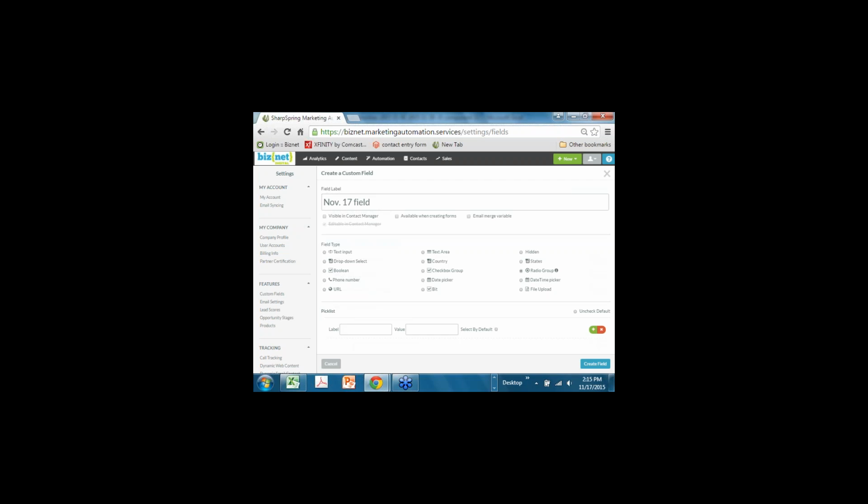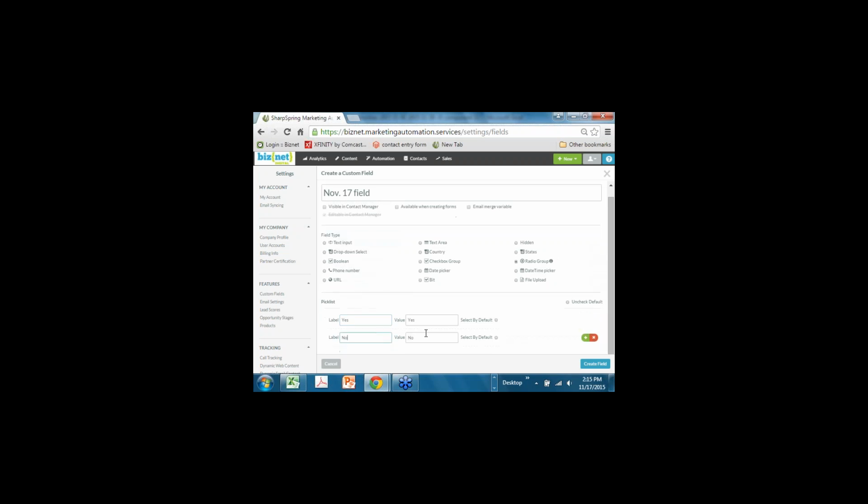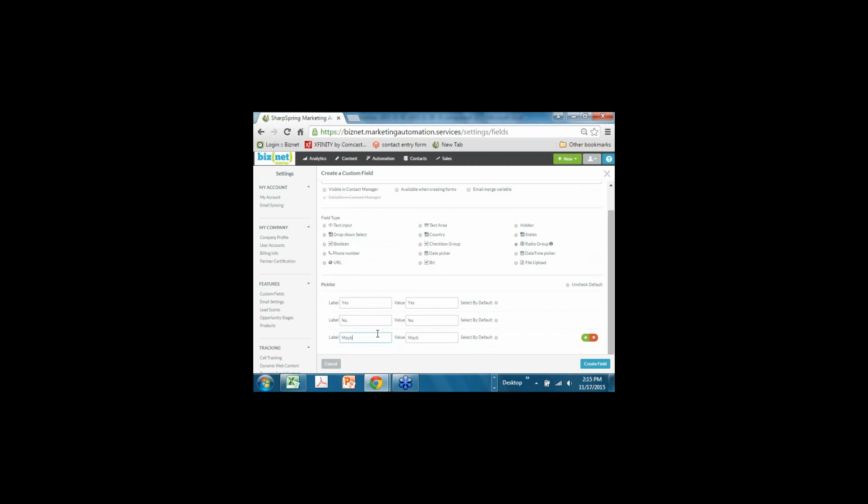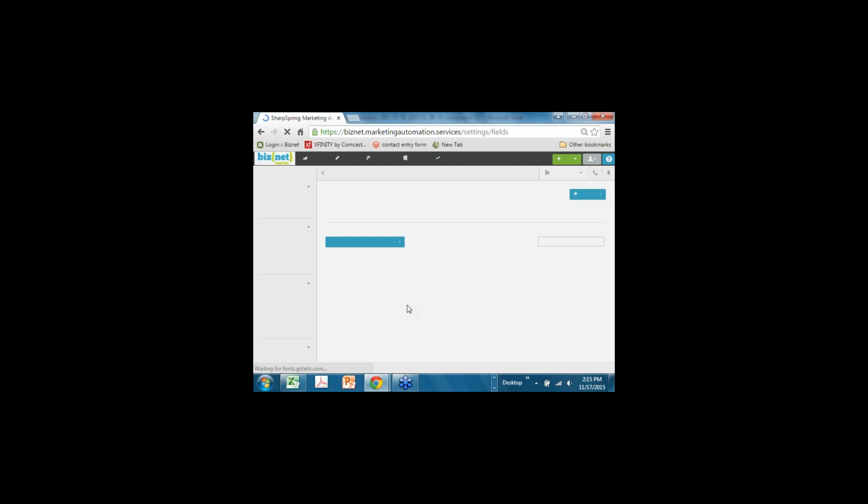And then all you have to do really is enter what you want the options to be. Add a new one. And then these will appear as part of the form. So then you create the field. And then what we would do is go back to that original form and add this field to it. So that's how custom fields are populated.